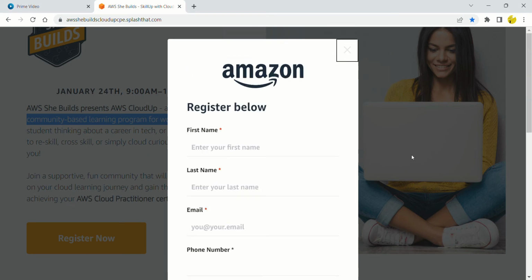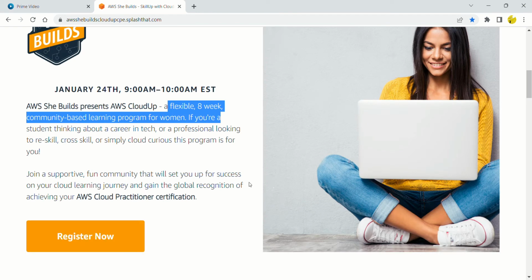And once you submit it successfully, you will be able to join this particular 8-week community-based learning program for women. You'll also be given a Slack link which you can join later on, and you can interact with a lot of females who are also looking forward to this particular certification. So it builds up quite a good community.